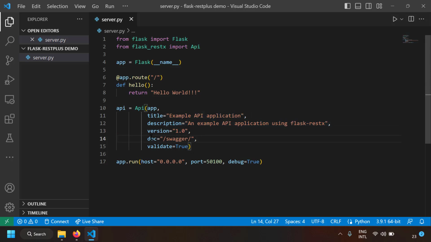And the next thing here is doc. So doc equal to /swagger will actually mount the Swagger UI at this URL path. If doc is not mentioned, then Swagger UI will be hosted at the root URL of the API application. And you can even disable Swagger UI if you want by mentioning doc equal to false. Then Swagger UI will not be enabled for the API application. And then I've given validate equal to true. This enables model validation in all the application endpoints.